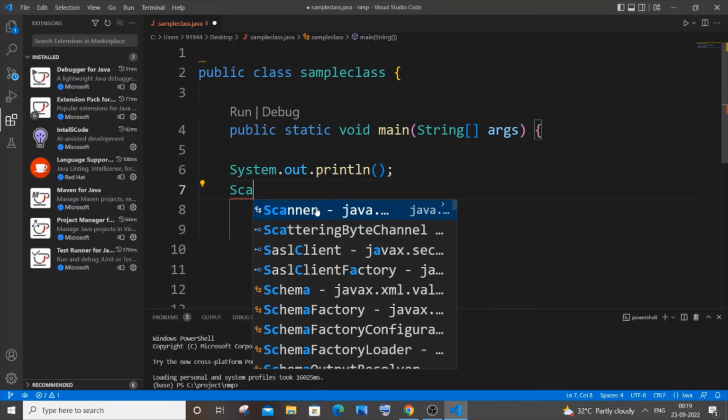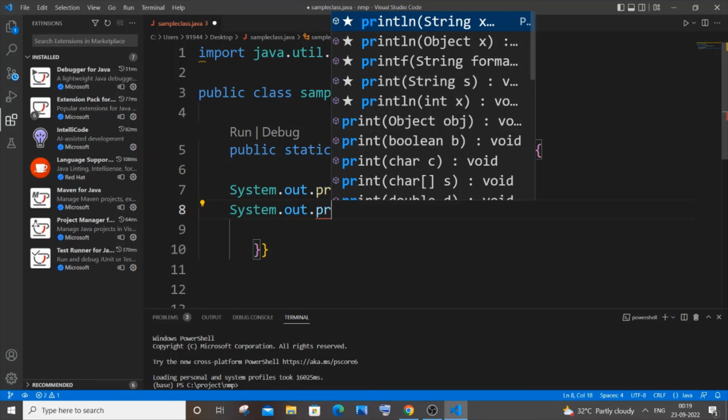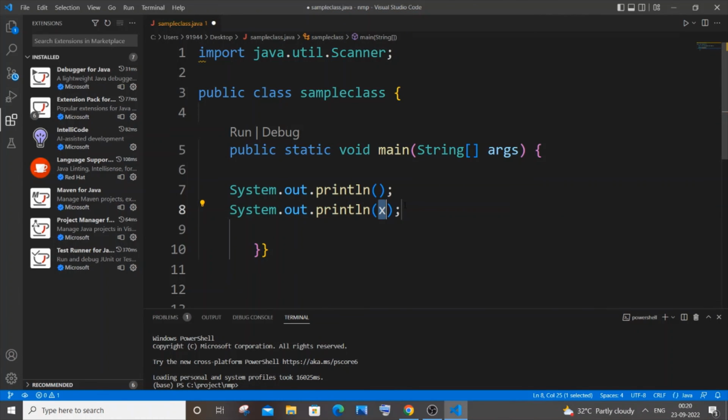If I now click it, you can see I'm also getting the package automatically imported. I just typed out scanner and clicked the option. Here you can see our IntelliSense is now working perfectly, and let me show you another demo. If I type System.out.print, here you can see I'm getting these many options for print. So this is working perfectly fine.